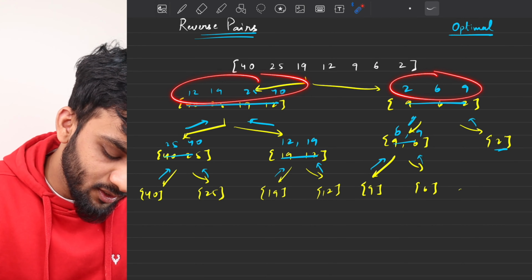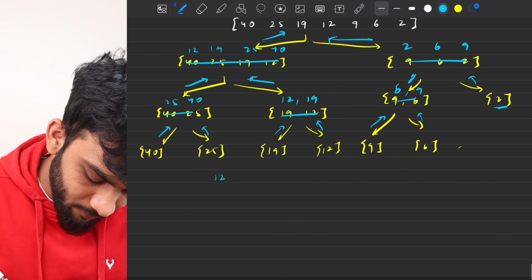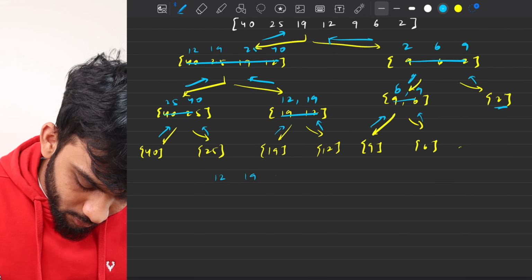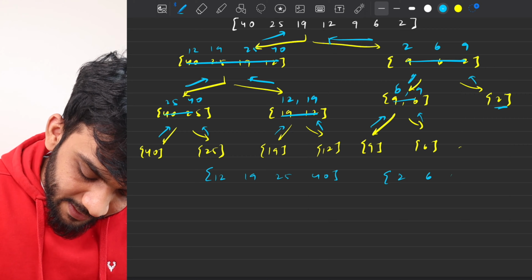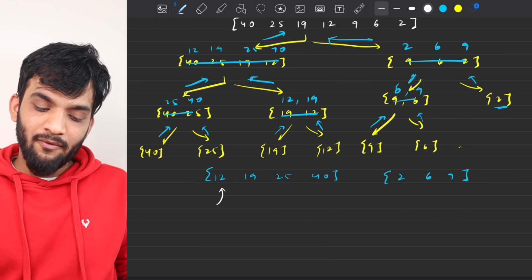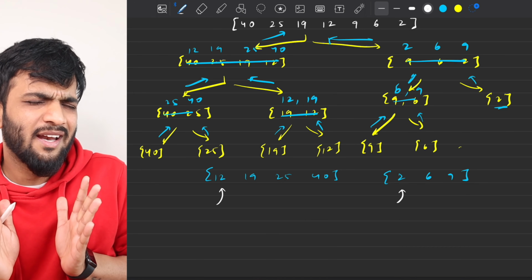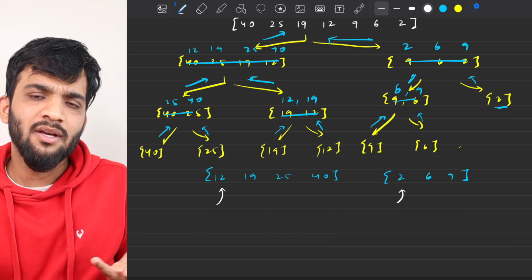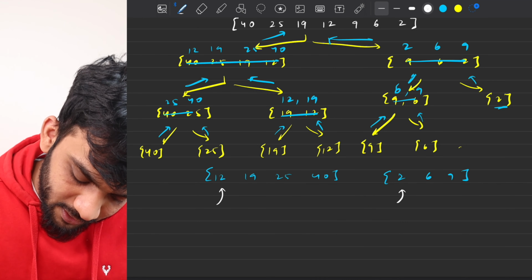You have this and this. We will go back and try to merge them as well. You have 12, 19, 25, 40. And over here, you have 2, 6, 9. Let's try to perform our operation. We are standing at 12. So let's quickly start from 2. Can 12, 2 be a pair? It can be. Why? Because 12 is greater than twice of 2. So it is possible. Let's move ahead.